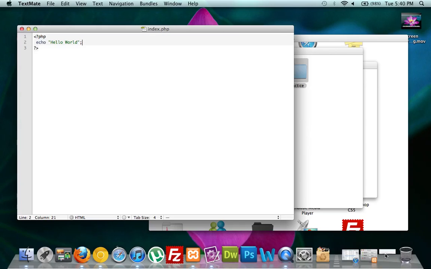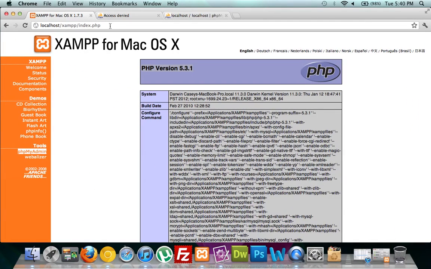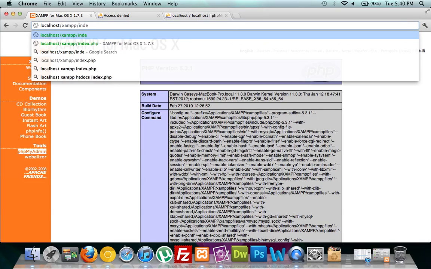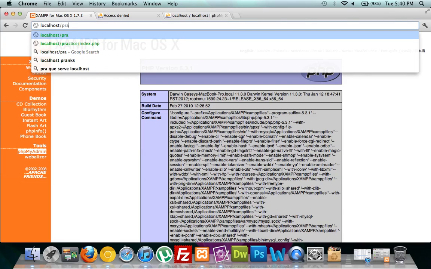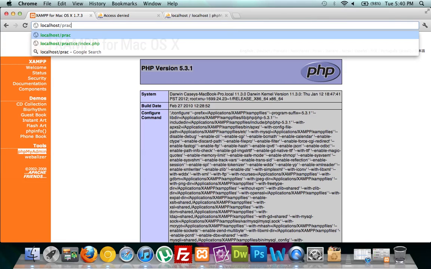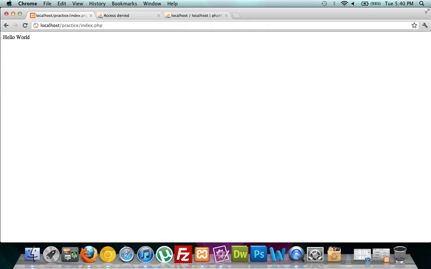I'm going to go back up to my browser, and I'm going to stay with localhost. The directory can be very confusing. I had a hard time figuring this out when I first started, FTP and stuff. So once you're on your localhost, just a / and whatever you name that folder is. For me, it's practice. That's my folder, and then the page that I saved it at was index.php, and I wrote hello world, and there it is. So our Zamp is up and running.